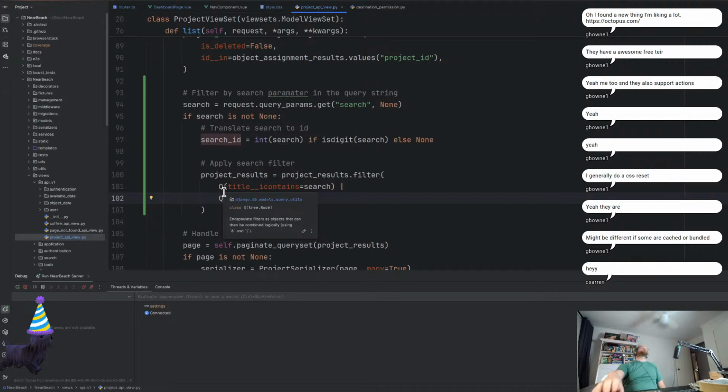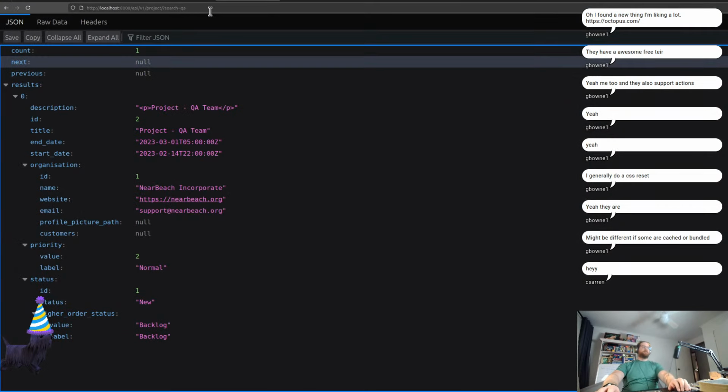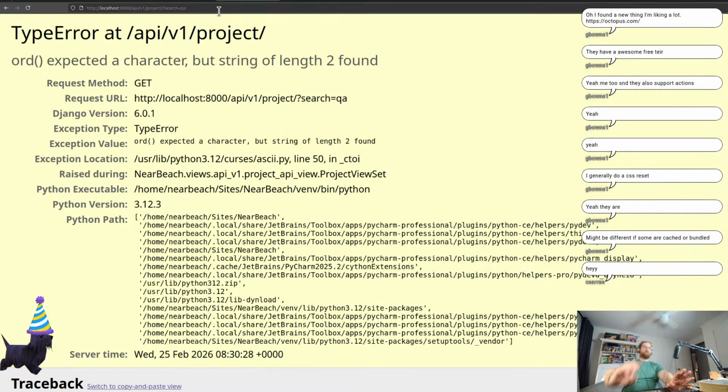It's pretty simple. We've got a search functionality where it isn't none. We pass it through. Is it an ID? If it is, then we key it in like that. Otherwise, it'll be none. The none works down here perfectly fine. So if we go over into here and we type search for QA, expected a character, but string of length 2 found.